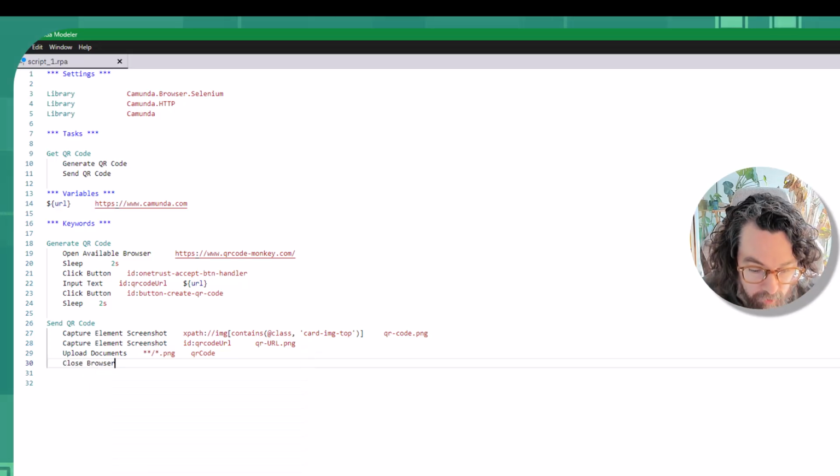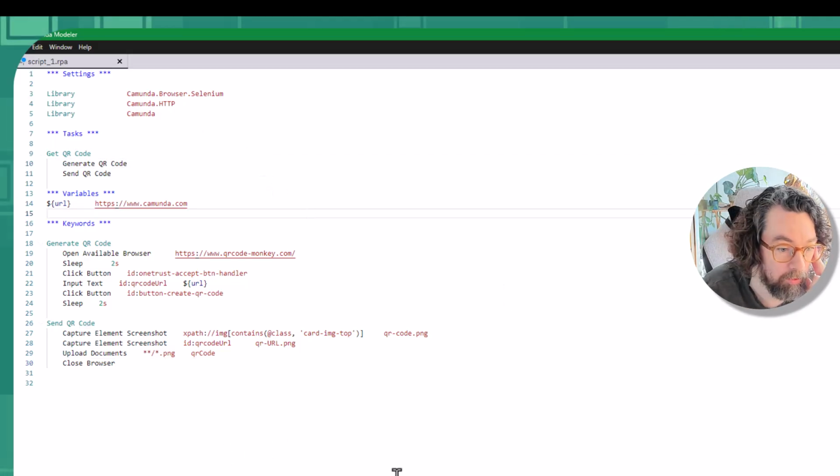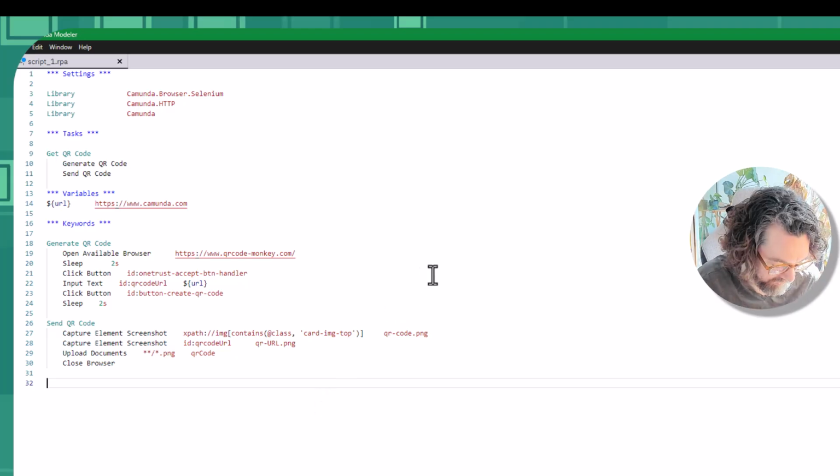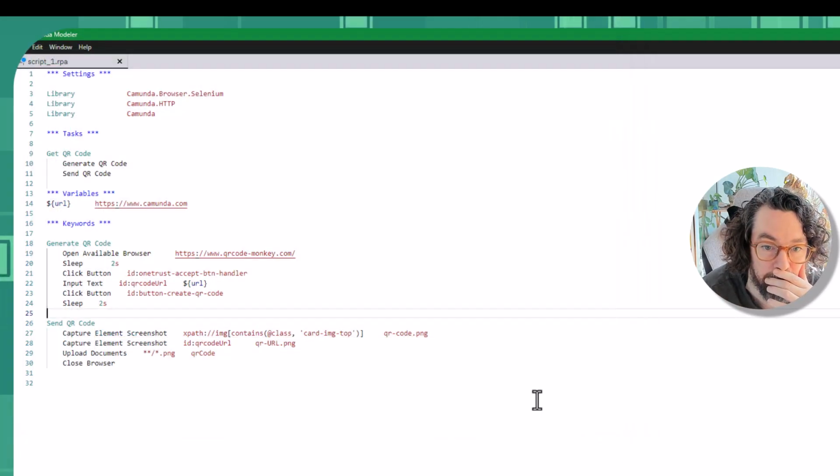Cool. So that should basically work. It looks good to me. So let's see if we can just save. Oh, wait, yeah, we need to give this a name. We'll save this first of all. Great. Let's call it get QR code and click save.